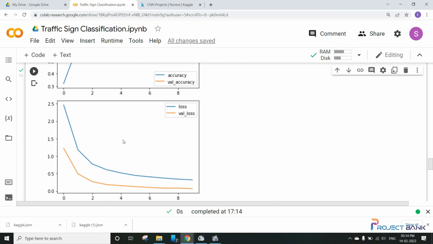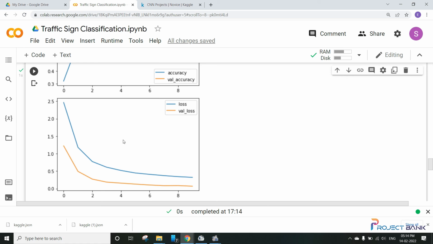You can change the number of layers, the number of kernels, and so on. Similarly, here you can see that the loss is decreasing, and for both the training and validation data, the loss is decreasing.